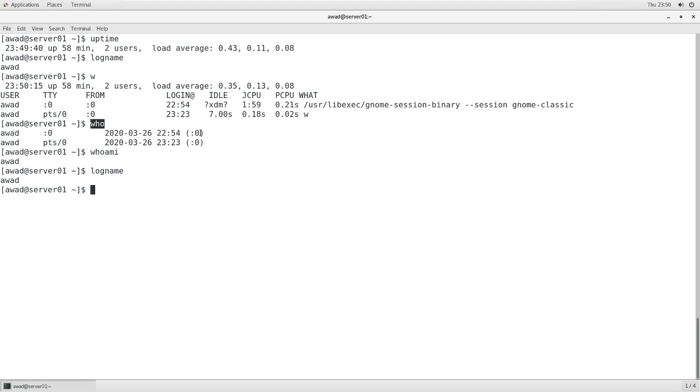This indicates a local system. If any remote user logs in, here you will see the IP of the remote system using that particular terminal. So these are the basic commands which are used to identify who is logged in to your system.